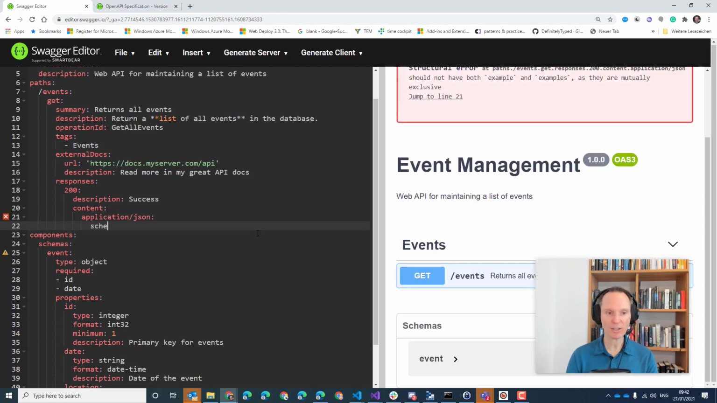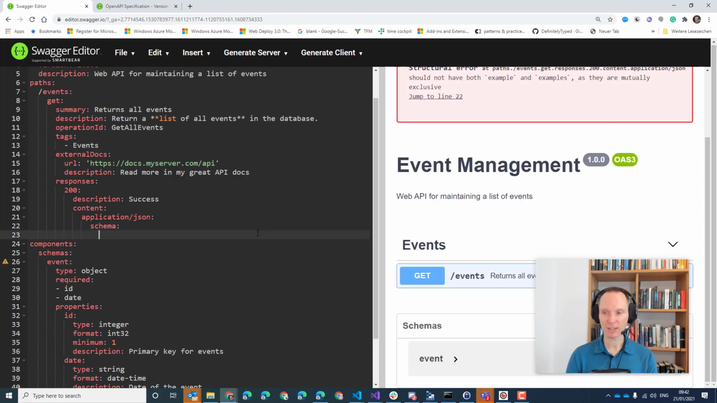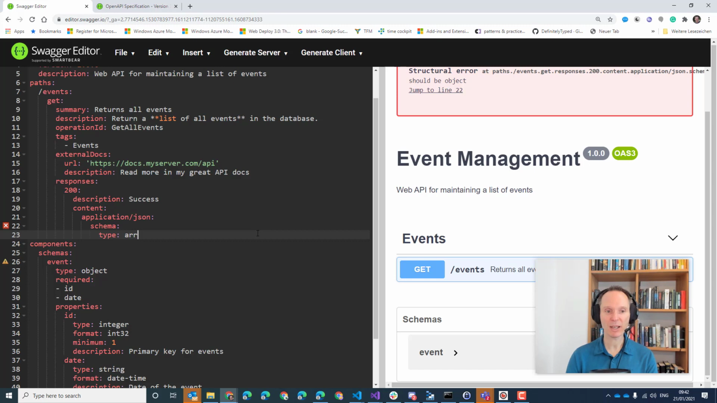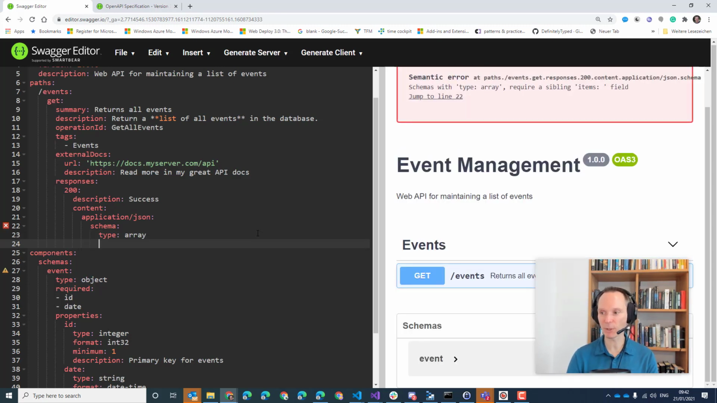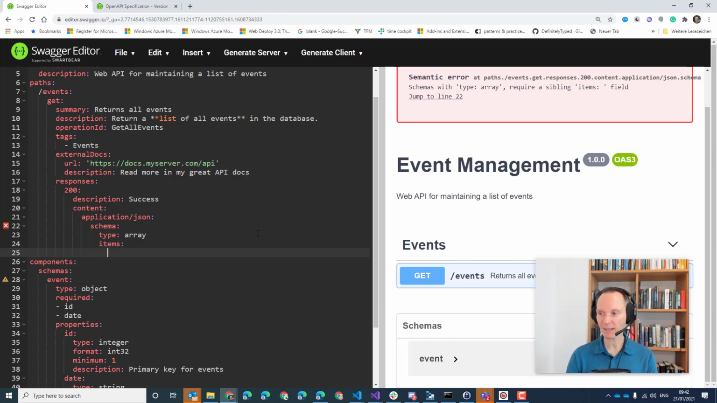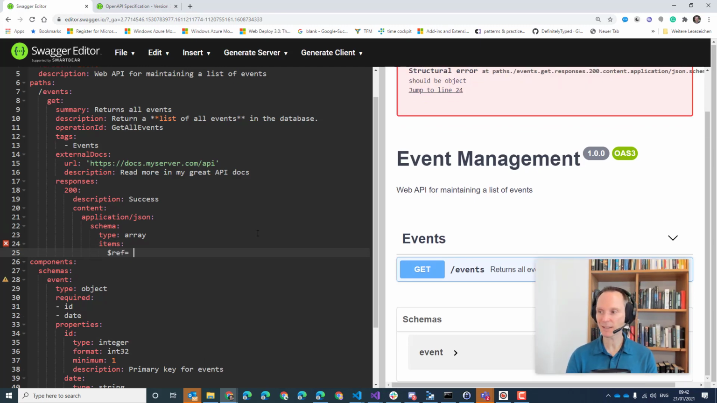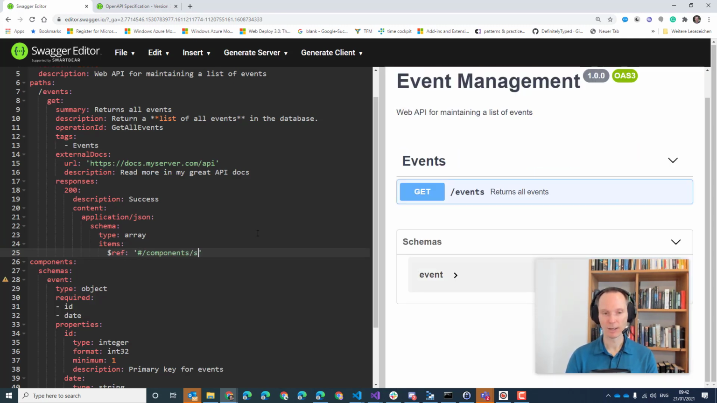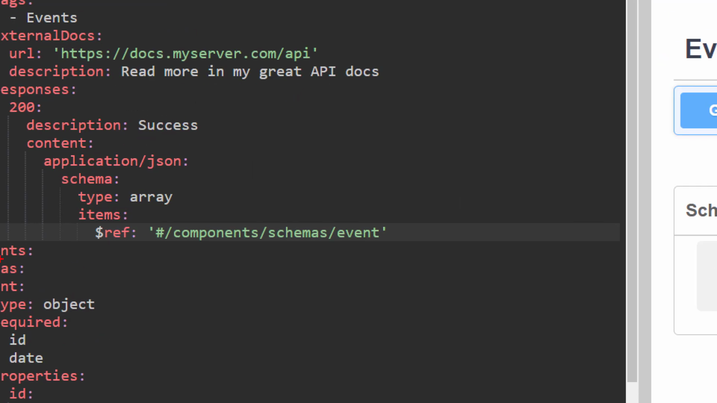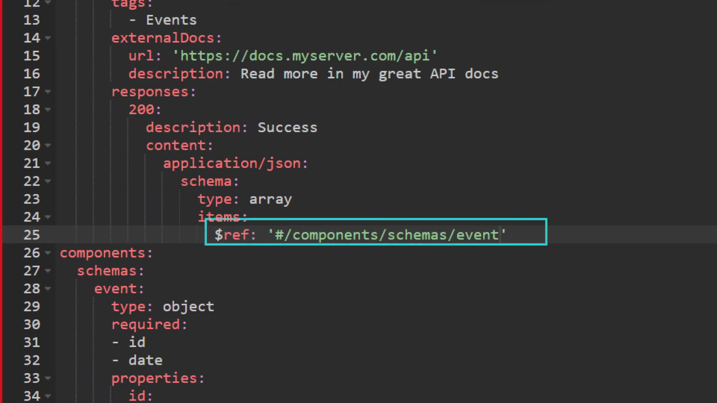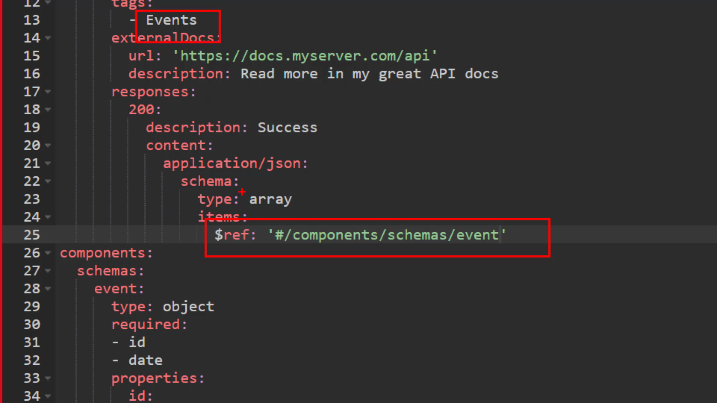And which kind of JSON? We specify a schema. The type is an array because we return multiple events. And the array items have a reference to components, schemas, event. So we have a reference here for the get events. We return an array of this data type.